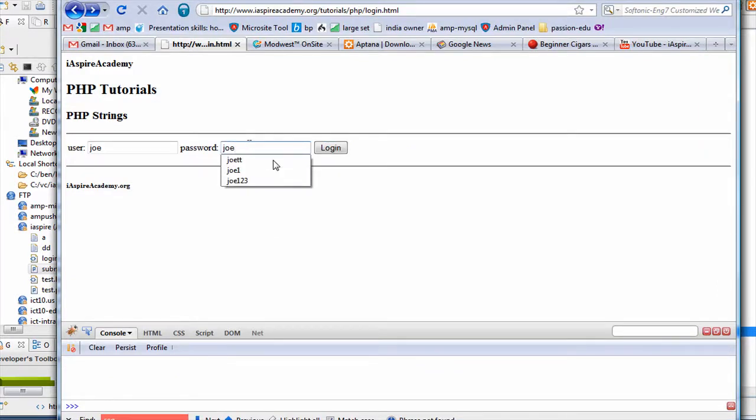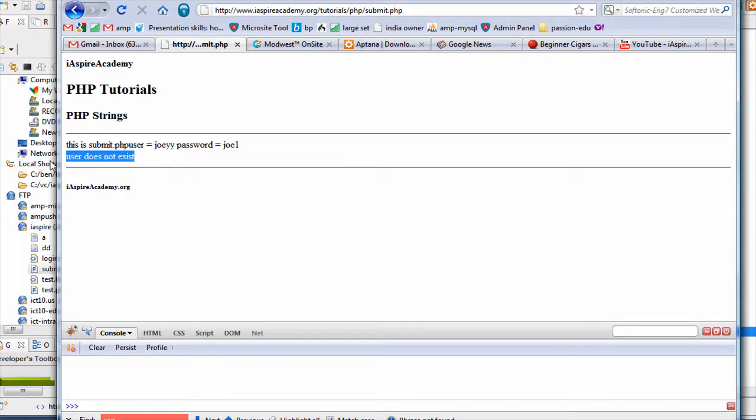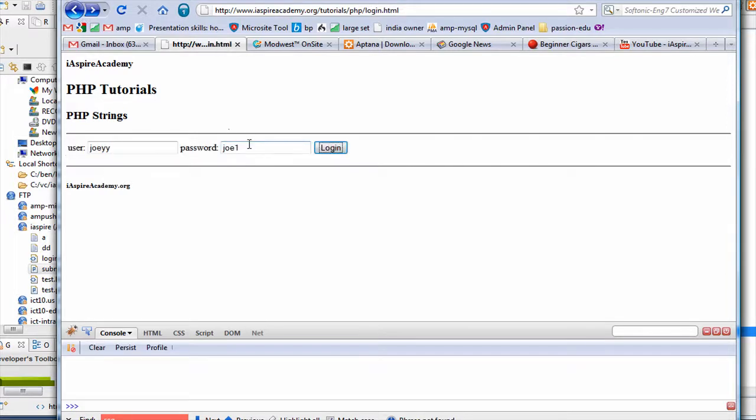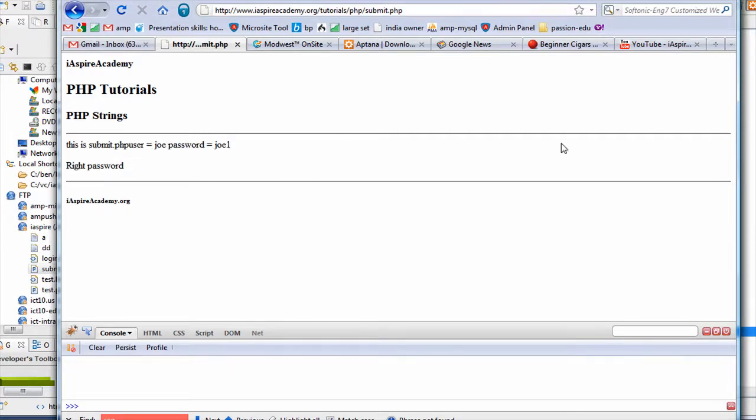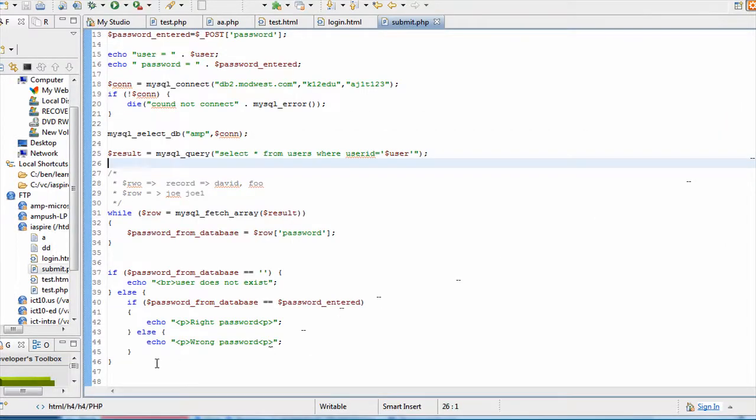So now let's enter the right password, but a wrong username. Now we should get the user doesn't exist. Okay, so user doesn't exist. We get the right one. Now let's enter the right password and see if it matches. Right password. So we tested all three conditions.